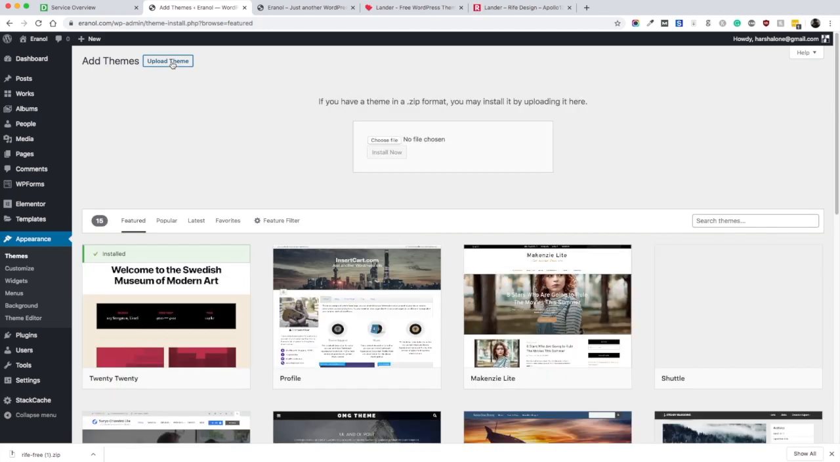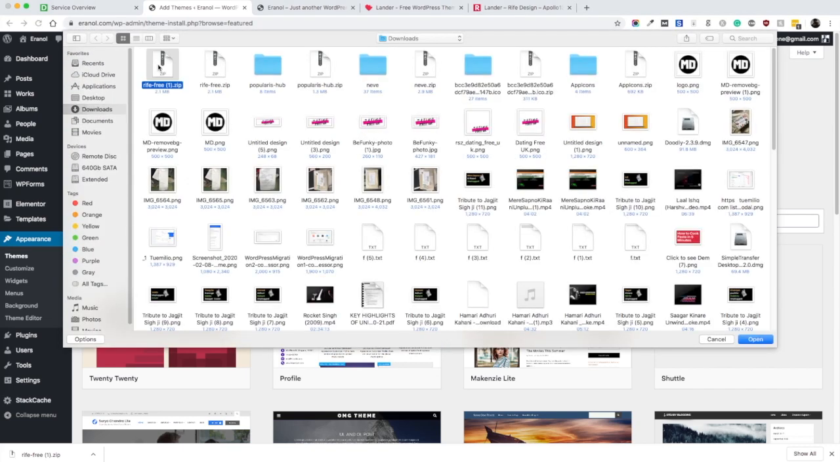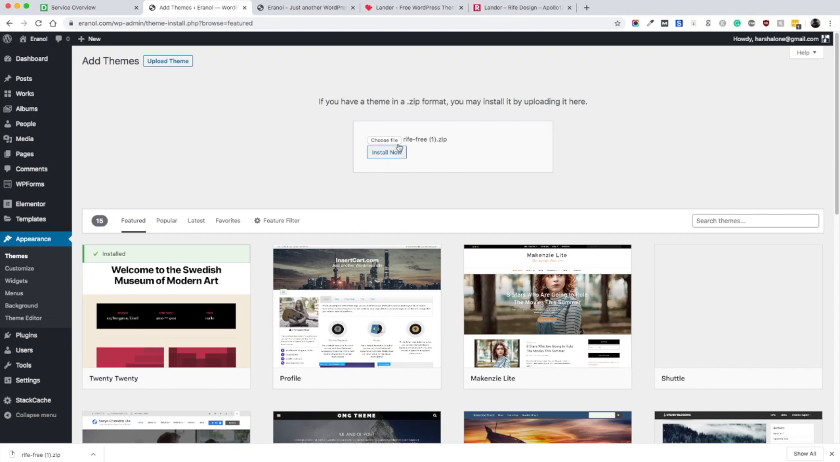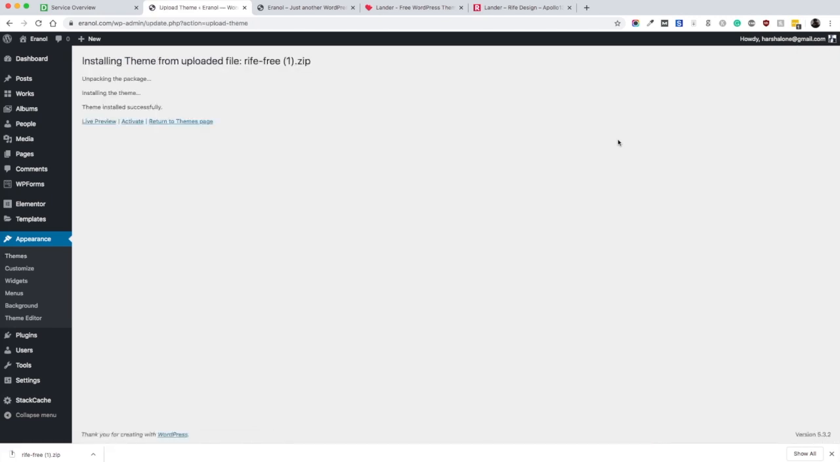click on upload theme here. Then you choose the zip file which you just downloaded, which is this one, and open it. Once it is chosen, click on install now. When you install it, it will take a while because what it actually does is unpack the zip file and install the theme, and then once the theme is installed, it gives you the ability to see the live preview. Now, before doing the live preview, I would like to activate that theme. Okay, so I click on activate theme.